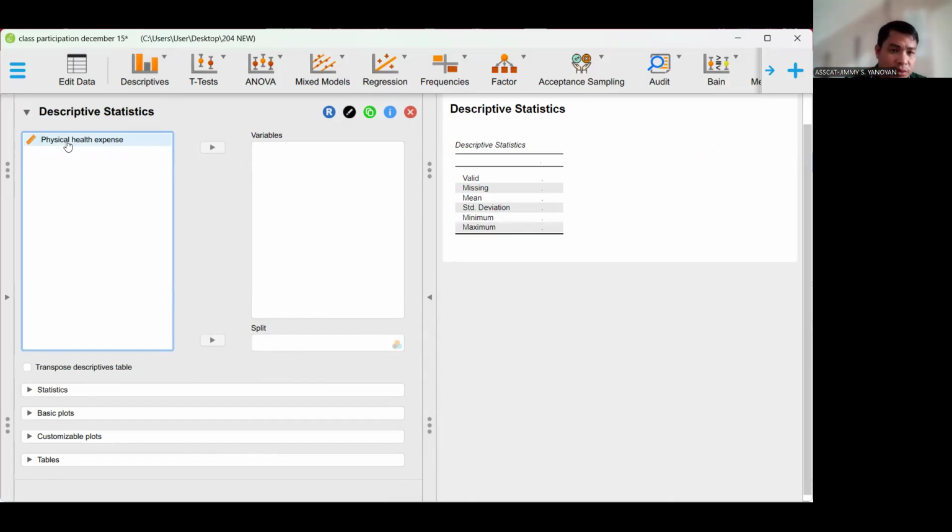So in order for us to have this data analyzed, we are going to click this one and we are going to transfer this one to the variables. So in transferring, we need only to click this arrow button. So click that one and there. So it will automatically show on the other side the descriptive statistics of the physical health expenses of the individuals.